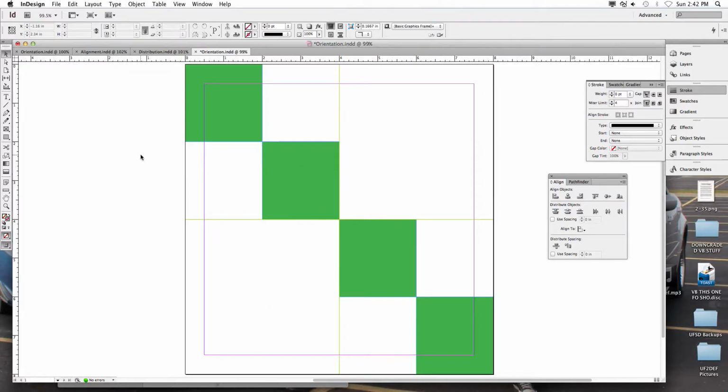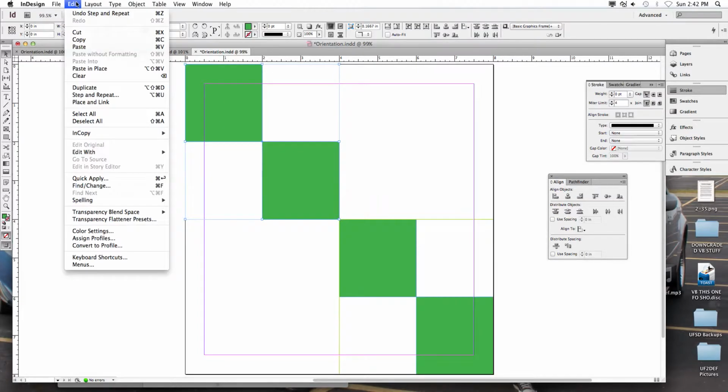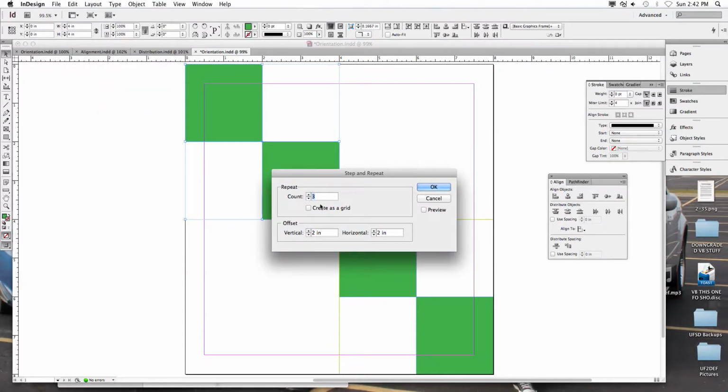Okay, let's go ahead and click on the pasteboard to deselect. Let's select the top two squares. With the top two squares selected, let's go to Edit, Step and Repeat. Let's repeat this just once, and in our vertical offset, we're going to put 0. And in our horizontal, we're going to put in 4. So this is going to put them directly to the right of these two squares. Go ahead and click OK.